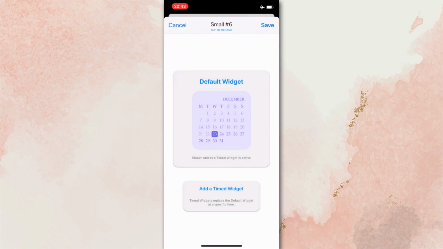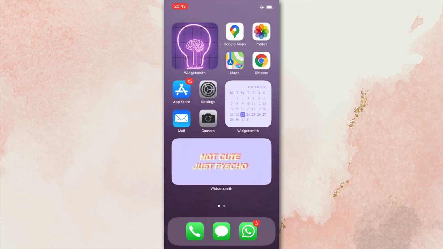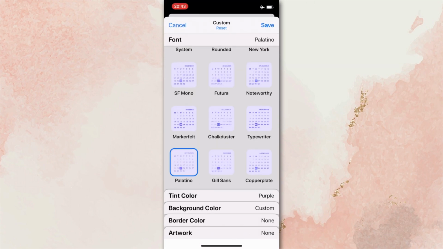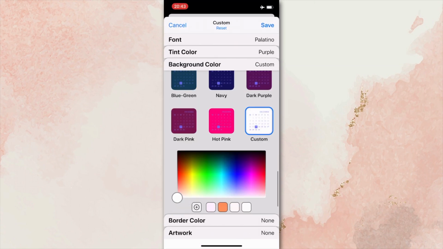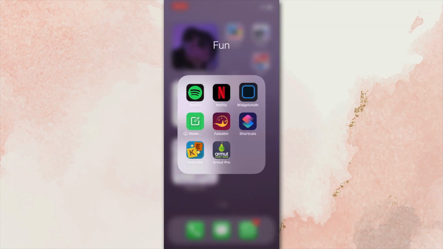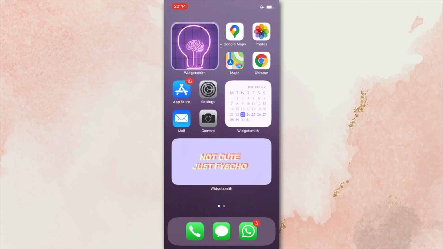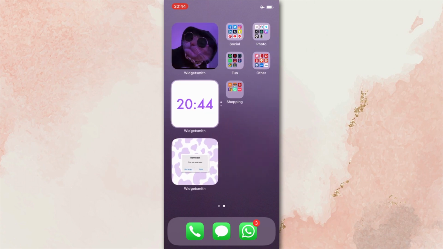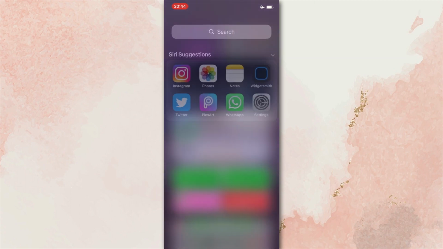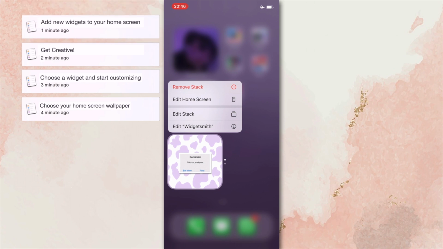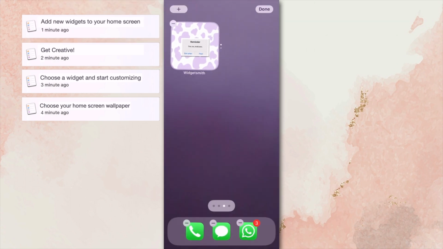I know, bear with me here because I am really indecisive, but I'm starting to like it more. Now I will show you how to add a new widget, because I didn't add it to my own home screen. I am showing you on the new screen.